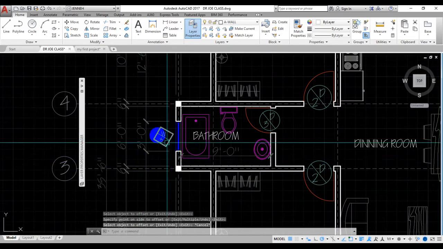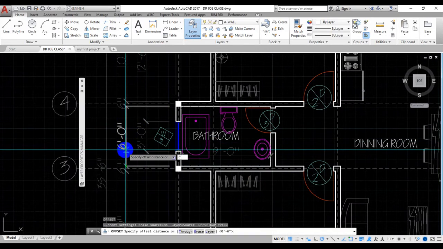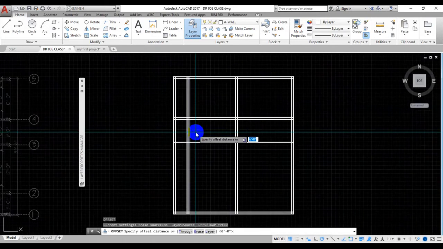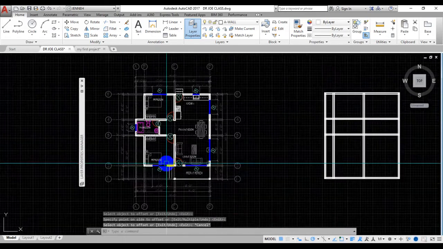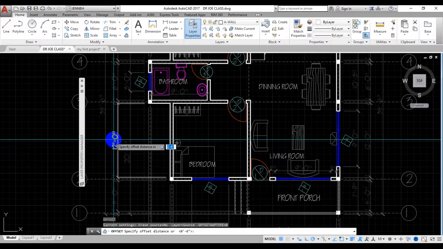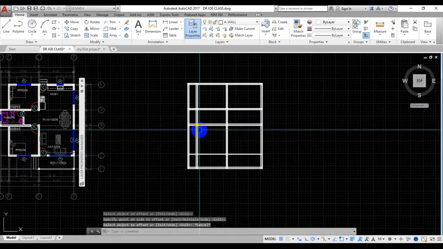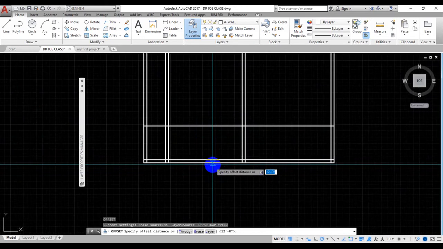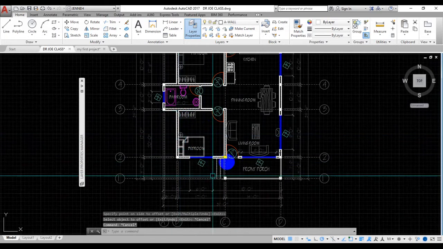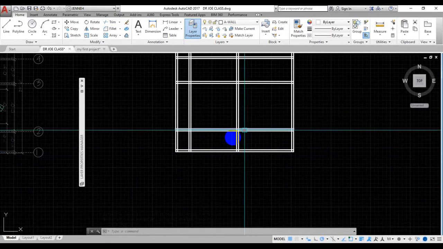The next one, for this bathroom, is 6 feet. Take 6 inches. And you can see this bedroom is 12 feet, so I offset 12 feet, then 6 inches. Then for this porch it is 5 feet, so 5 feet remains here.